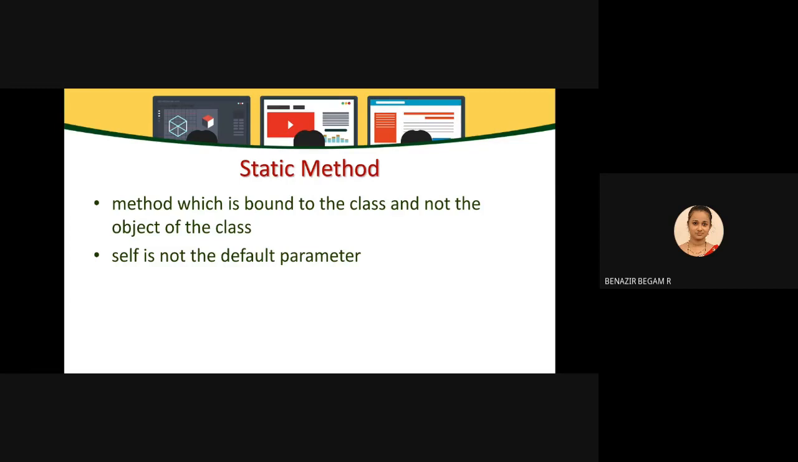Static method means, as we already said, there is no relation between the object and the static attribute or method. Self represents the current object, and to access the current object's values we use self. So here there is no reason for including self. We are not going to access any object-specific attributes. So here self is not the default parameter. If you define any method within the class without the self parameter, it will be considered a static method.